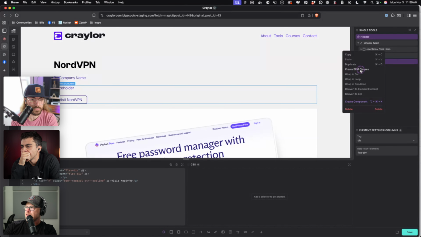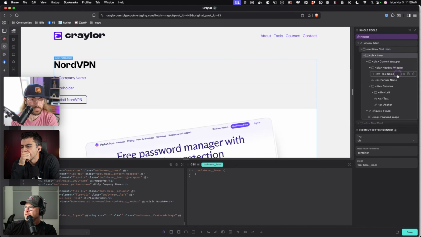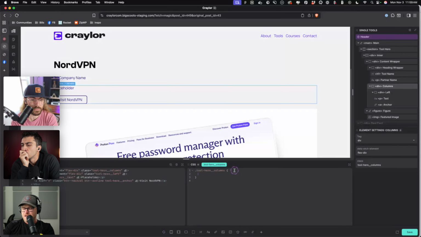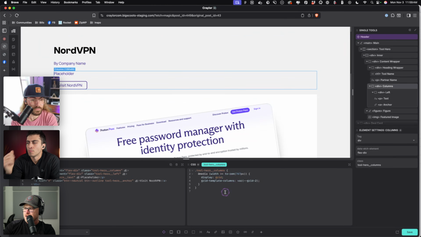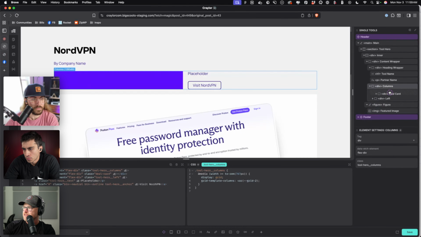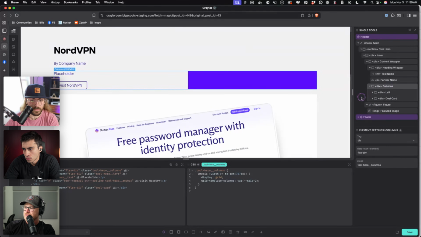So I'll right click, create BEM classes. And we'll go first to columns. Okay, we'll say display of, actually, let's add a media query greater than or equal to. We'll just throw in a random value for right now. And that's where we'll go display of grid. Grid template columns of grid 2. Okay. Tool hero columns. Okay, perfect. And this is where we can bring back in our deal card. Bang. Good. Okay.